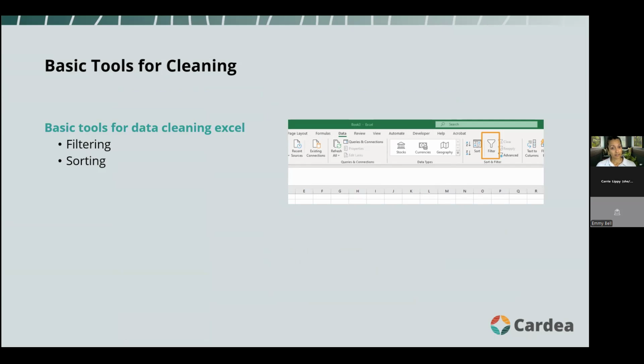So these are some slides that after the workshop and in the PDF guide, you can go back and reference so that you can remember how to find the button that you need. But some of the basic things that we started with here already are turning on that filtering and sorting button.